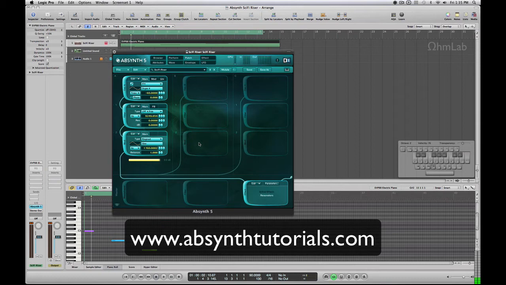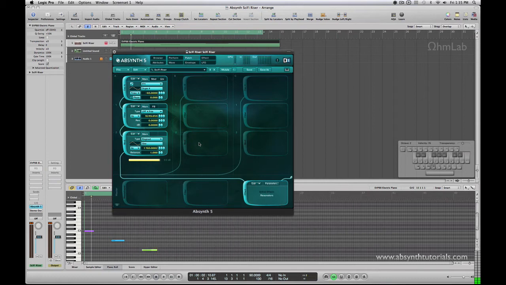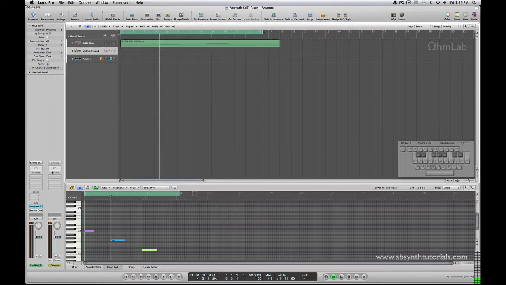Today we're going to be taking a look at how we can design a sound similar to this sci-fi sound effect that I have going here. Now, of course, this can be used in cinematic and gaming type projects, but it can also be used in modern electronic music very easily. So let's jump right into this and see how we get it going.